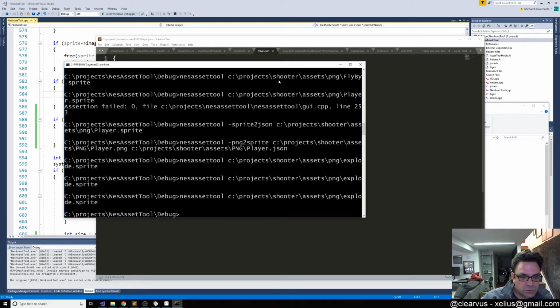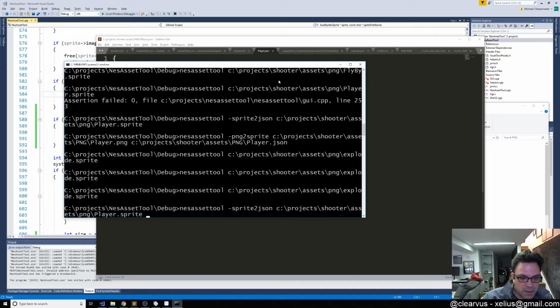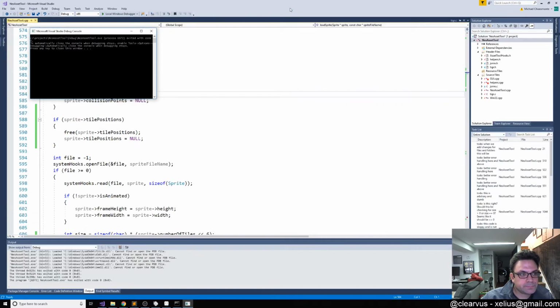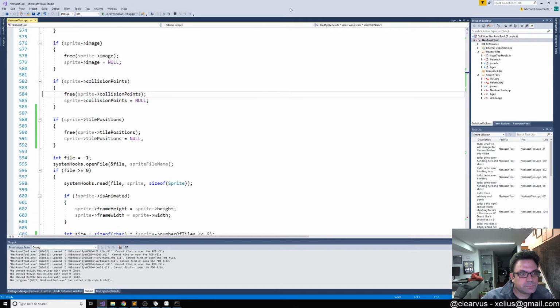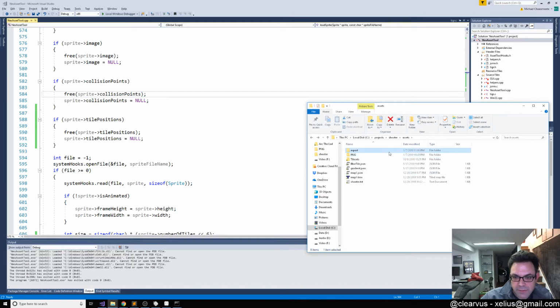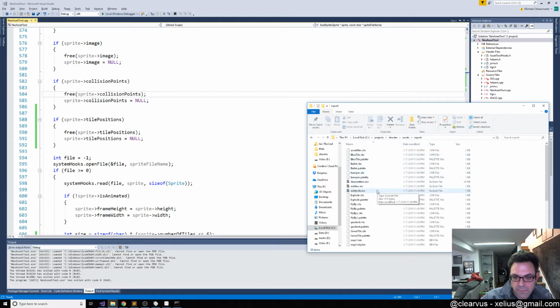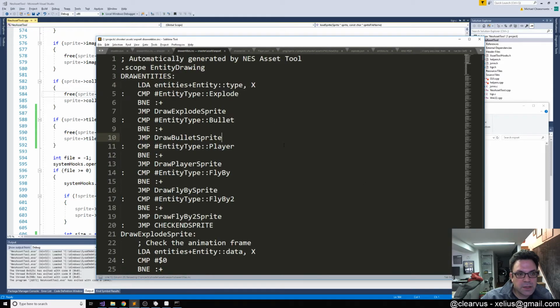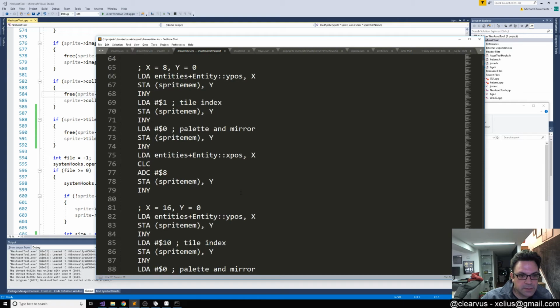And now let's try and export the map again. All right, so that didn't crash this time, now that the sprites are presumably in the right format. And let's take a look at draw entities. So explode, bullet, player, flyby, flyby 2.